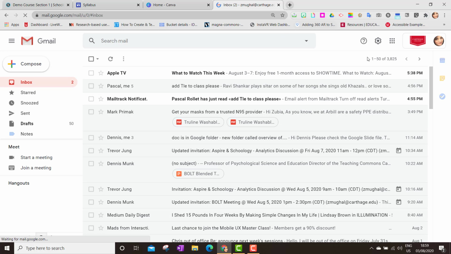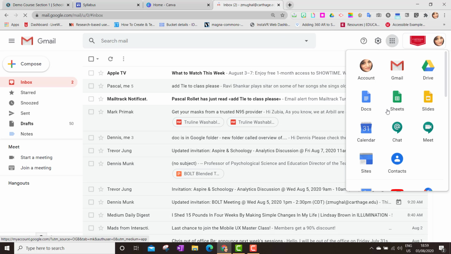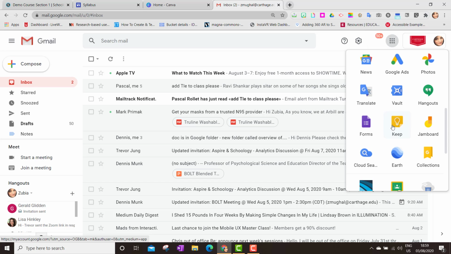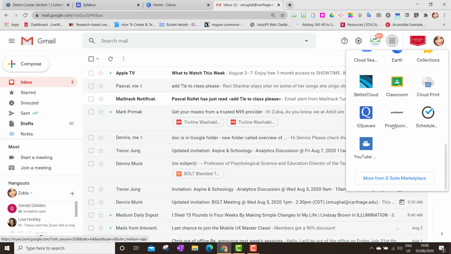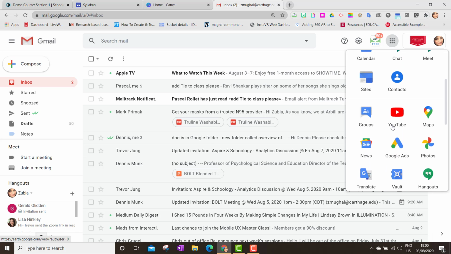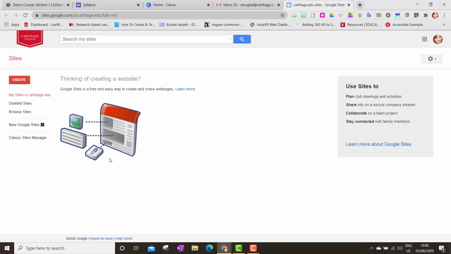Gmail. This is very interesting. It's a free application available. Click on the waffle icon and go all the way down and click on Google Sites. We're looking for Google Sites here. There you go. When you click on Google Sites, just click on Create. So Google Sites is a free and easy way to create and share web pages.